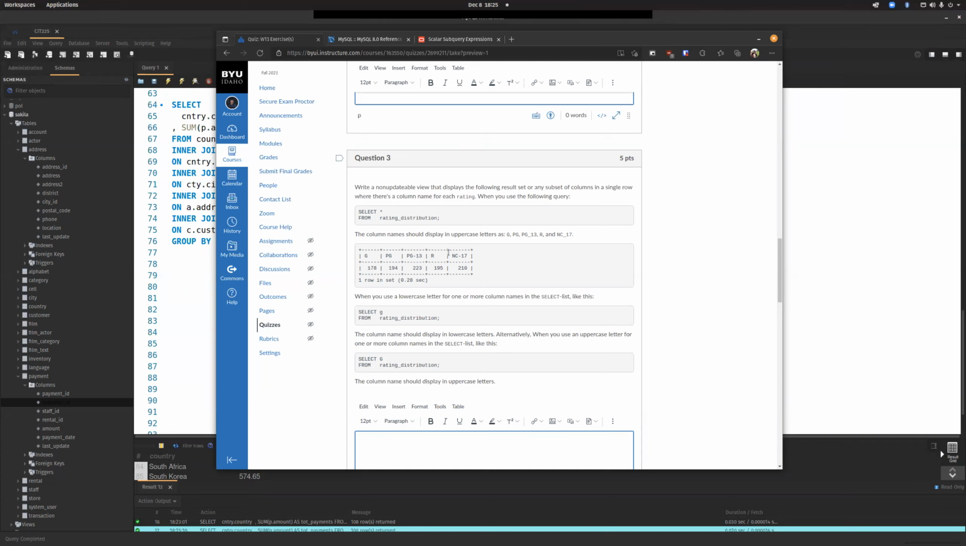So this next one, we're going to use our little tricks that we learned when we learned about case statements to get a count of our little ratings here. And it says, let's see. So we want to write a view that displays the following result set when there's a column name for each rating when you use the following query. So we're going to create a view called rating distribution. And we should display the names in uppercase letters.